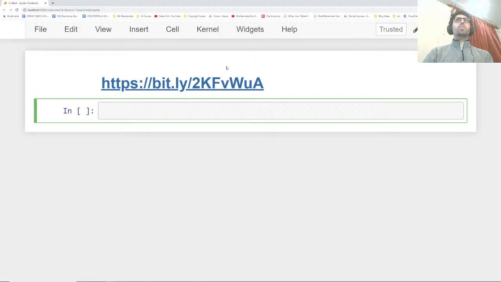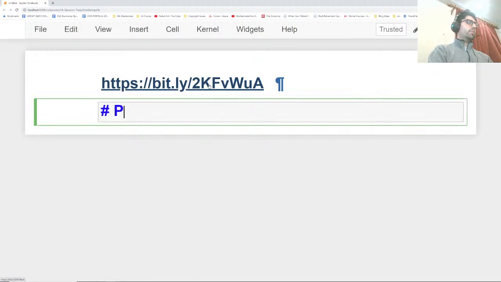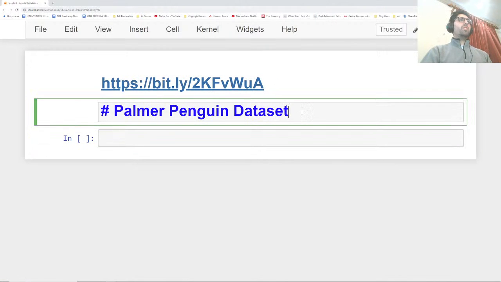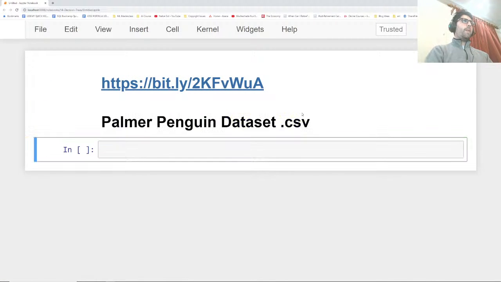You should also be able to look up the Palmer penguin data set. So if for some reason you're not having success with this, just Google search Palmer penguin data set, maybe CSV file, and I'm sure you can find it somewhere on the internet. Okay, cool. Thank you.